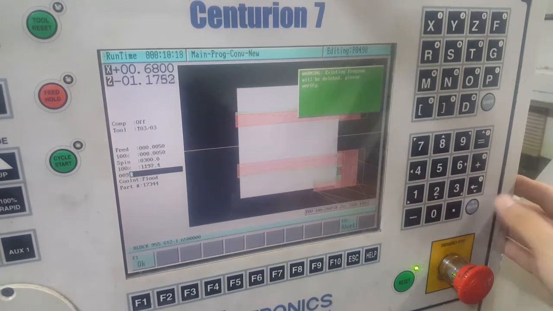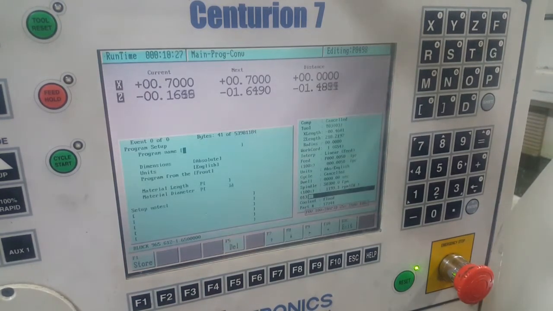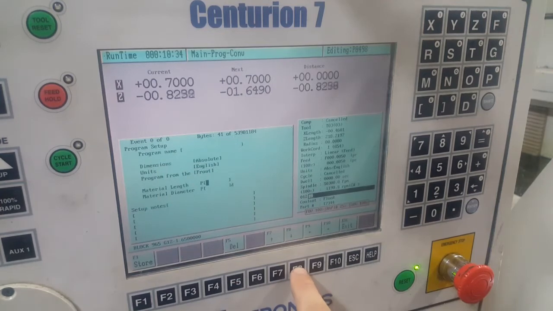Enter. It's going to tell me that its existing program will be deleted. That's fine, so I'll hit OK. Now this is my program setup. If I was going to give it a name, you can name it there. Usually don't worry about it on these simple ones.